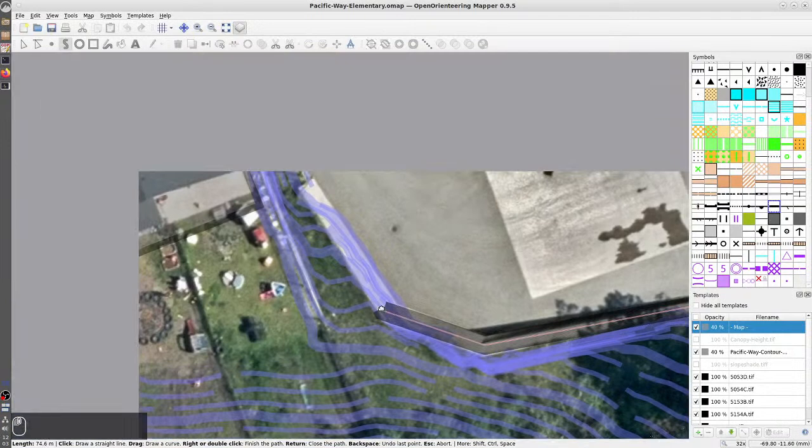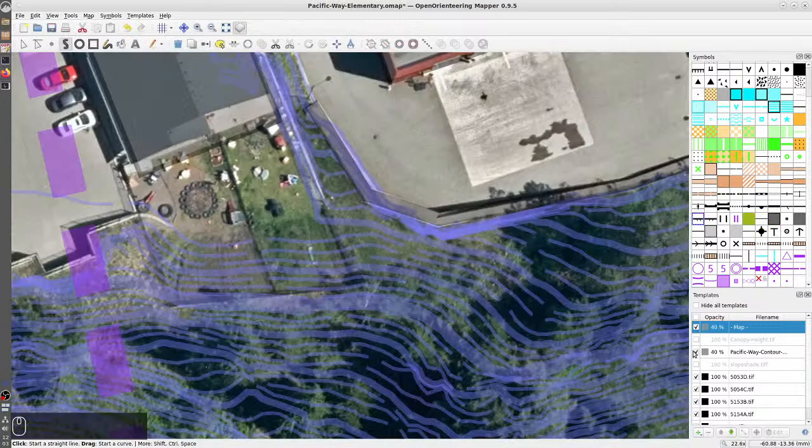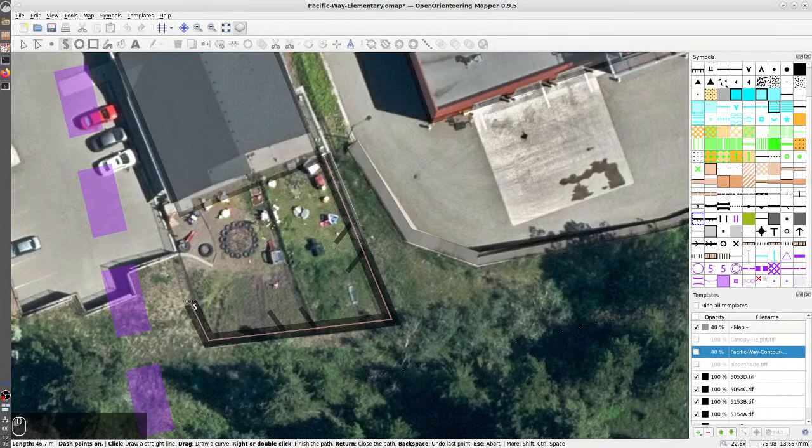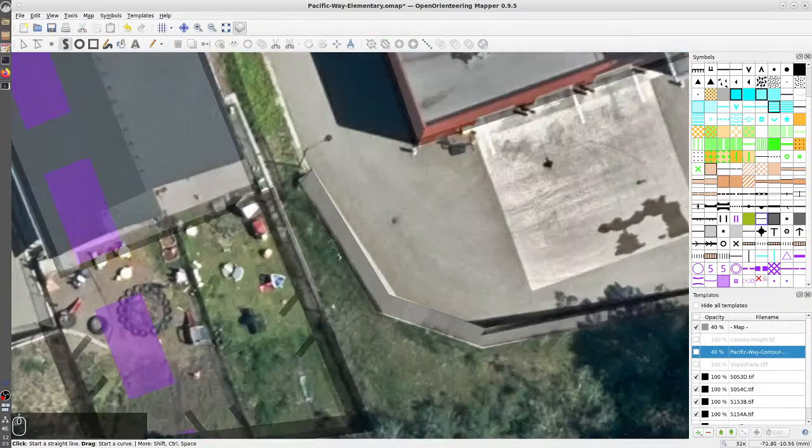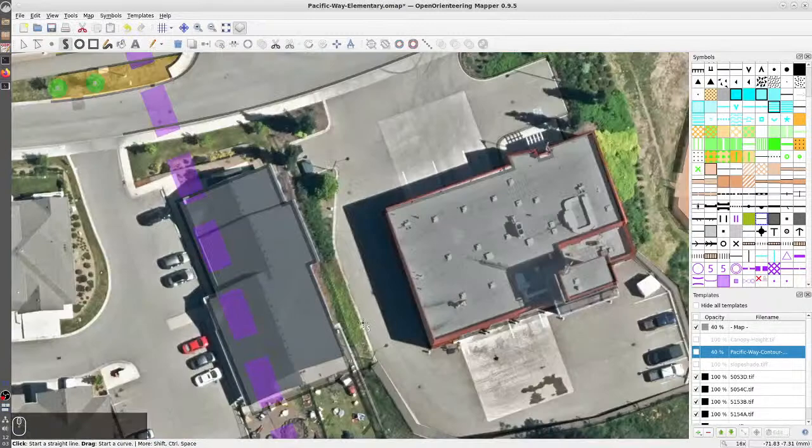And then I've got a... Well, let's get rid of those contours out of the way. We'll tweak the edge of the map here to be in the middle of this building, and that'll just make things a little bit cleaner. We're gonna say that it's private. Yeah, that'll work.